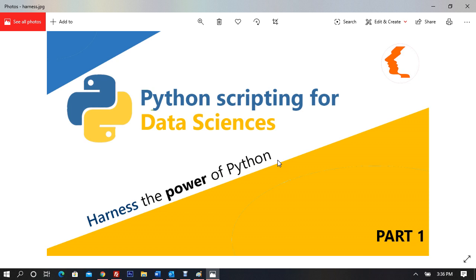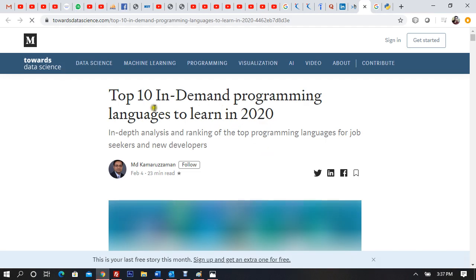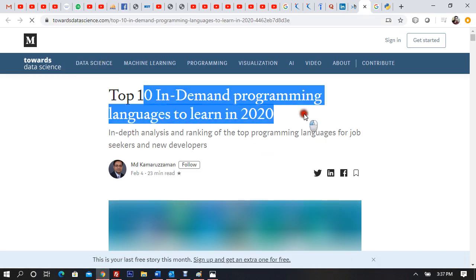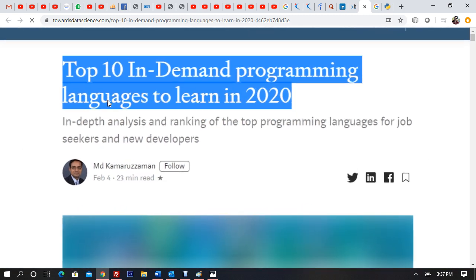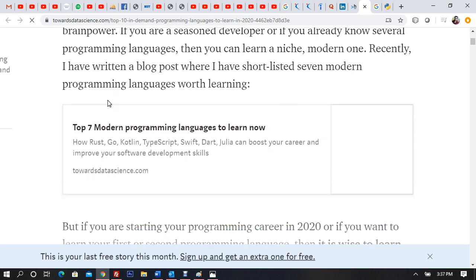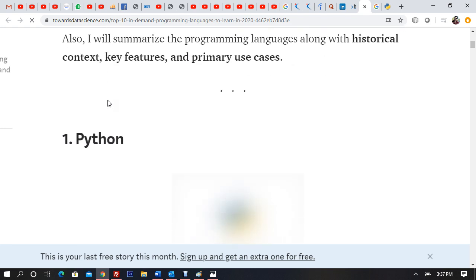So let's get quickly started with why Python. Let me quickly go, and I have this list here. All right, datasciences.com, top 10 in-demand programming languages to learn in 2020. So if you have specifically clicked to learn Python, then you're at the right place. Now we'll go ahead and see number one. So number one is Python right here.